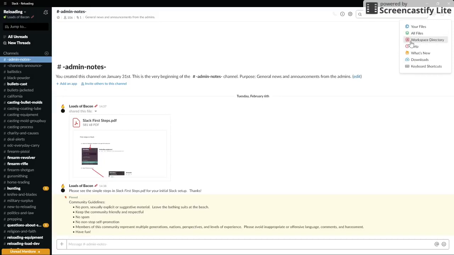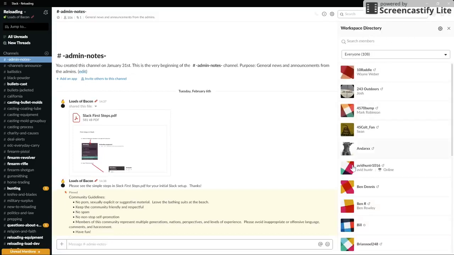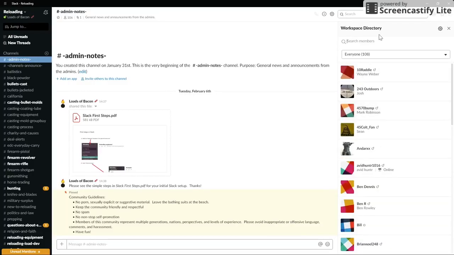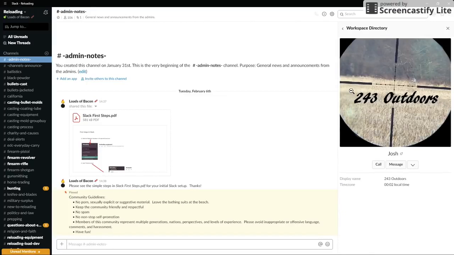One of the most used things here is going to be the workspace directory. On a mobile device, it's just called directory. On the desktop or the browser, it's called workspace directory. Selecting that will give you a directory of all of the users we have here. You can search, you can scroll through, you can find the other people that have accounts here, and you can see all of these people here are offline, but that little circle right there will be green if they're online. When you select a user here, you can see their profile and it gives you a few options. You can send a direct message to them, and you can see any other information that they've made public about themselves.